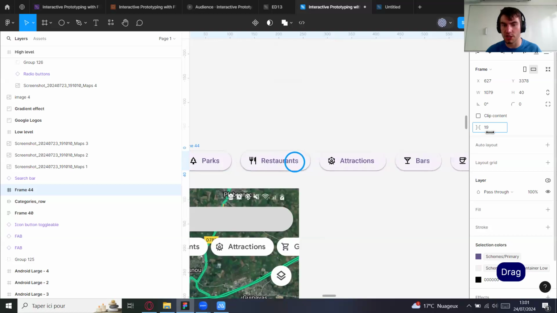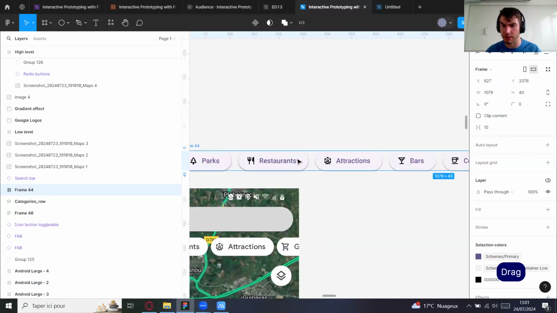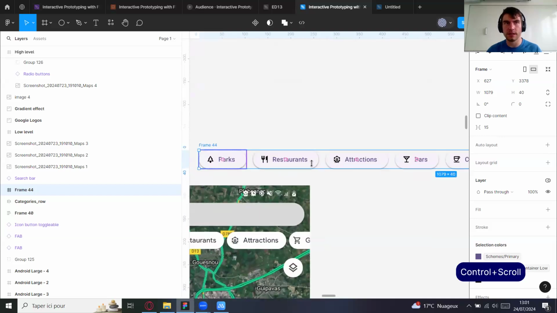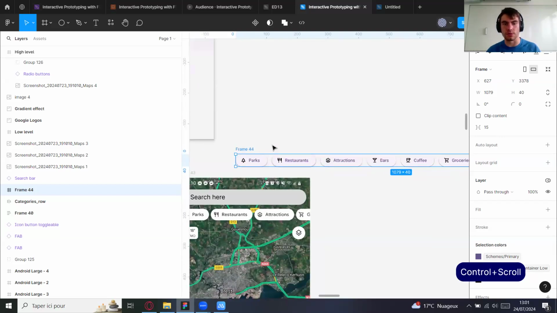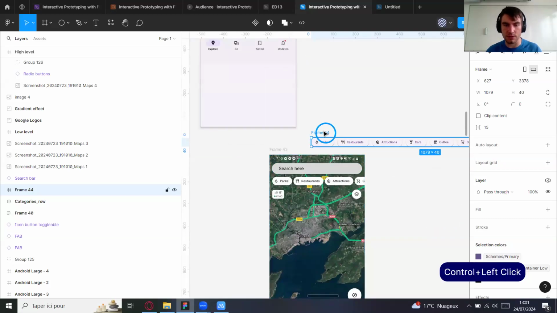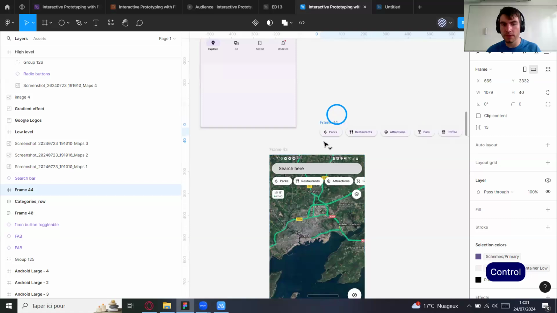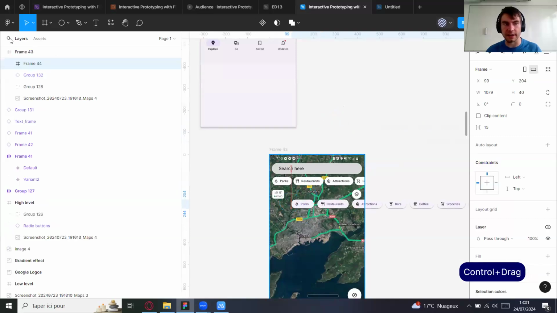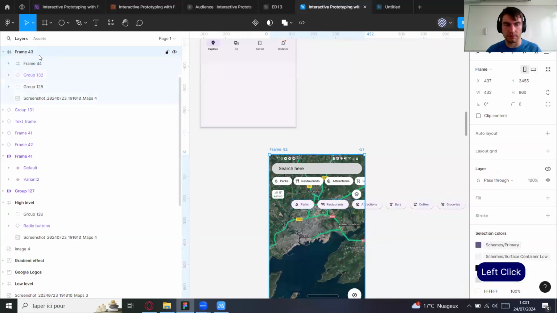And if I want to change the space between them, I can change it directly from here. And if I want them to fill my screen, then I'm going to hold Control. That will bring them inside the frame 43. I'm going to rename it into screen layout.